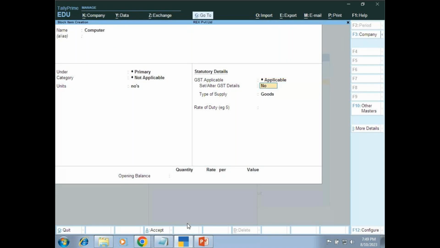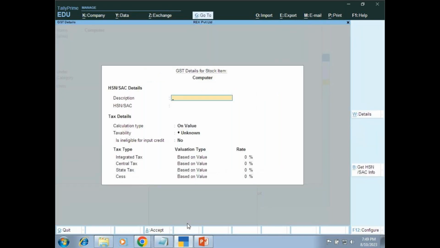Now set alter details, say yes. I told you we are setting the GST rate details at the item level. I'll say yes. Same screen came. Same screen appeared at the company level, same screen appeared at the ledger level, same screen is appearing at the stock item level too. We have decided to set the rate details at the item level for computer.